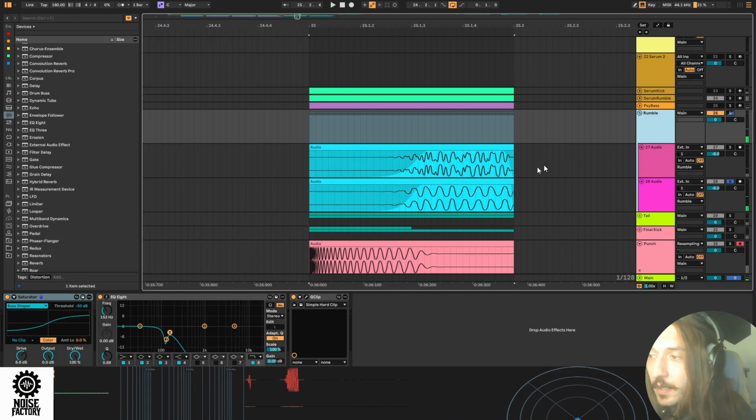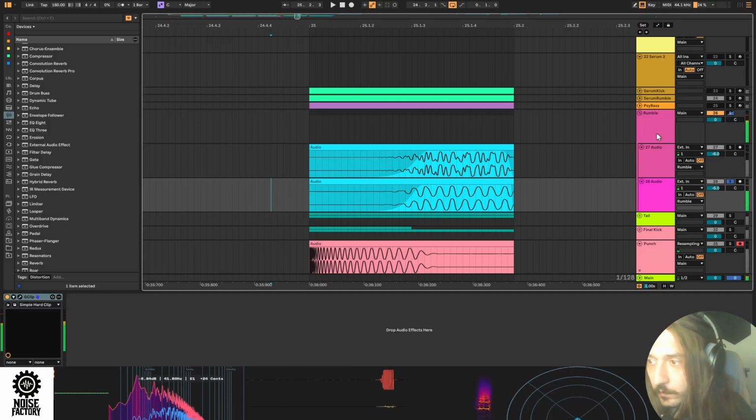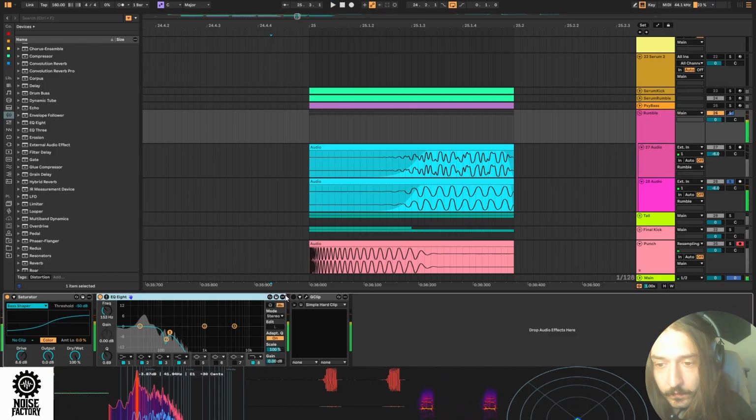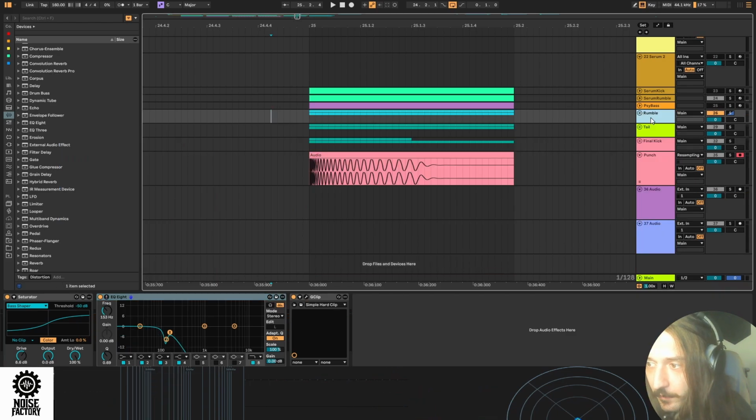And now I process them together by adding a bass shaper saturator. Then I clean it up. And then I clip it. This way, we have our unique rumble.